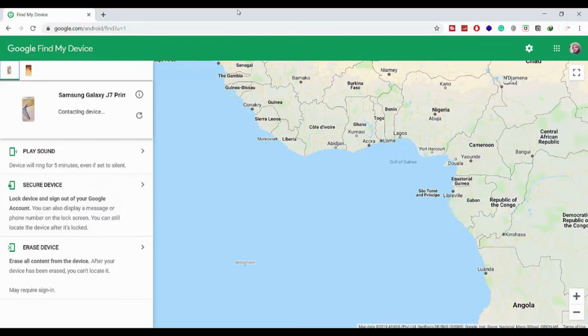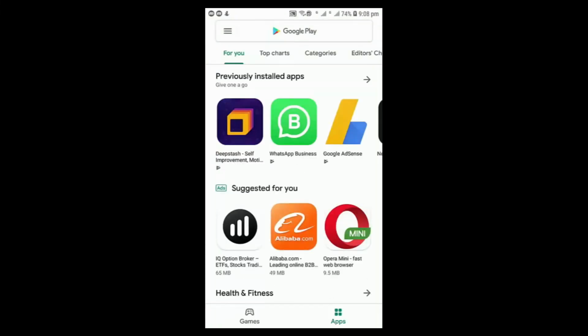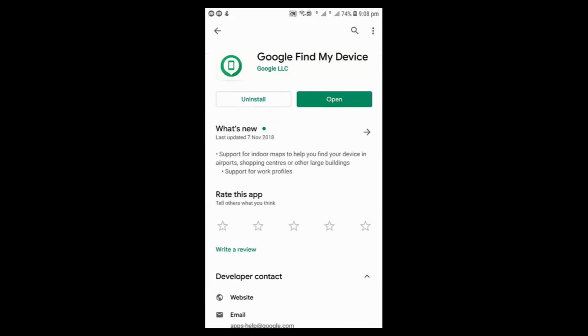So if you don't have a laptop available, you can use your phone by downloading the app from Play Store, or uninstall it if you have it. So I'm going to search Google Find My Device. And here you are. You see, I've already installed it on my phone because I've used it many times on my phone to find other devices, such as my friend's device.